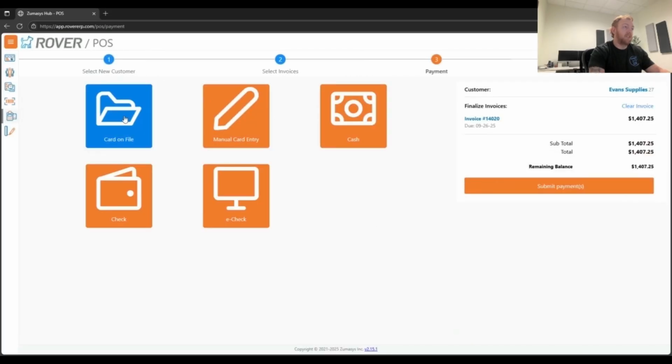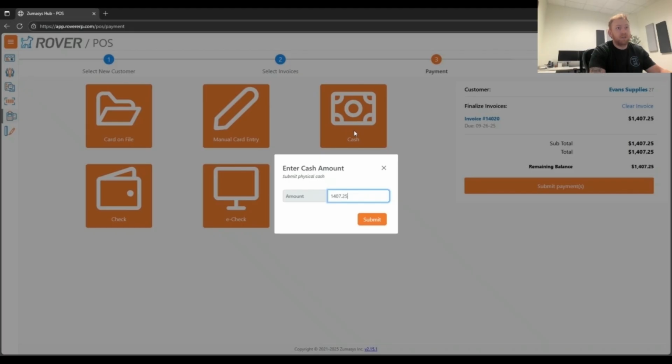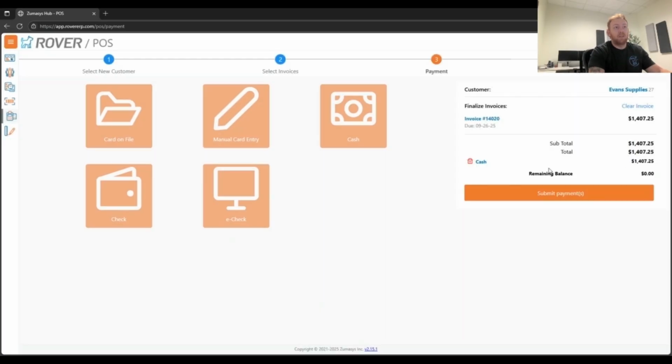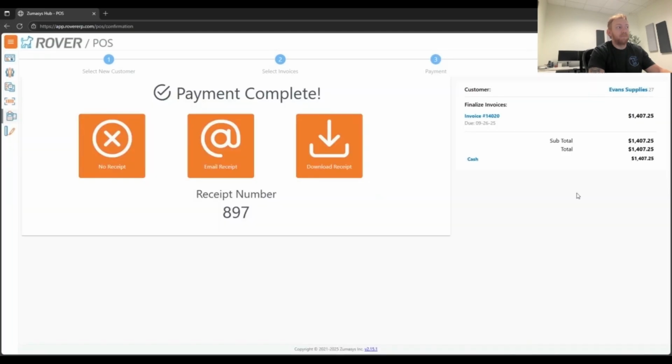It'll pull us here. These are your different options of paying for this invoice. Card on file, manual card entry, cash, check or e-check. For this example, we're just going to pay cash because it's easiest. Click cash, totals 1407.25, hit submit. We see there that it included that cash payment, and we will submit the payment.